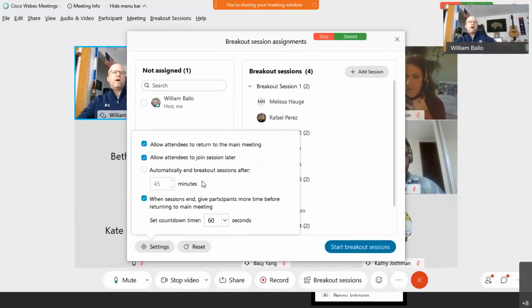And then this is a really cool feature. When the session ends, give the participants more time before returning to the main meeting. So I like it set at 60 seconds. There's a bunch of different settings. You can do 10, 15, 30, 60, 120.